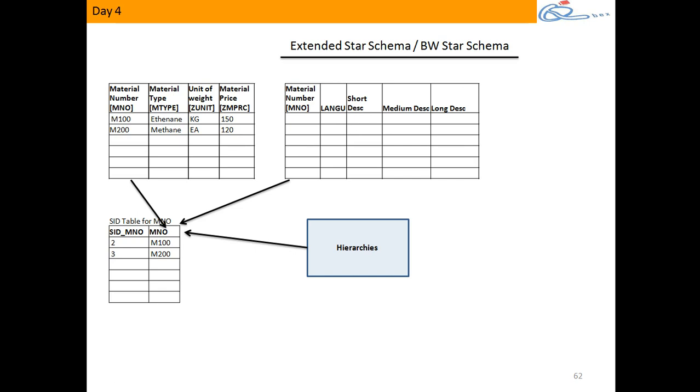Then what happens? When I run the same report with login language English, I would see notebook. If I run the same report in German, I would see a different description. So that is the purpose of the text table, to hold descriptions in multiple languages. And in this table, metal number and language together are the primary key. That is what allows you to have multiple language descriptions for the same product. If metal number alone were the primary key, would it allow multiple records with the same key column? No. So metal number and language together are the primary key. That's why it accepts M100 English, M100 German.